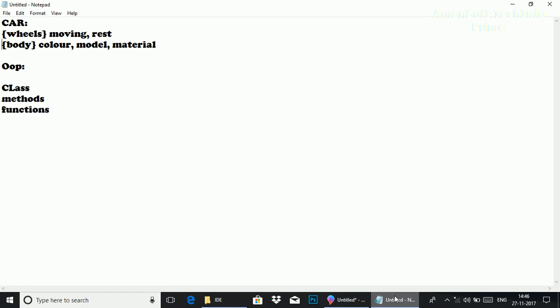So these methods are the components, and the functions tell you what the state of the method or the component is. Like here the component wheel is either moving or at rest. So those are the two cases. There are two states where the component can lie, either moving or at rest. The same is done by a function.